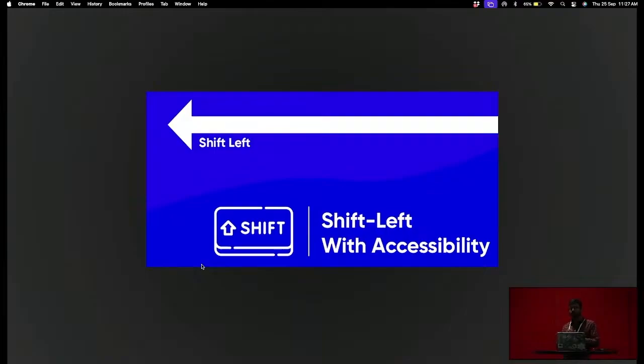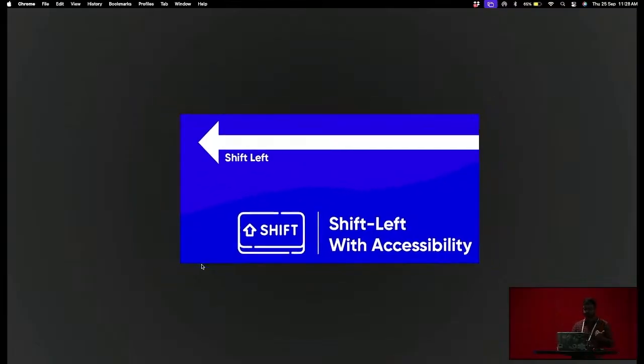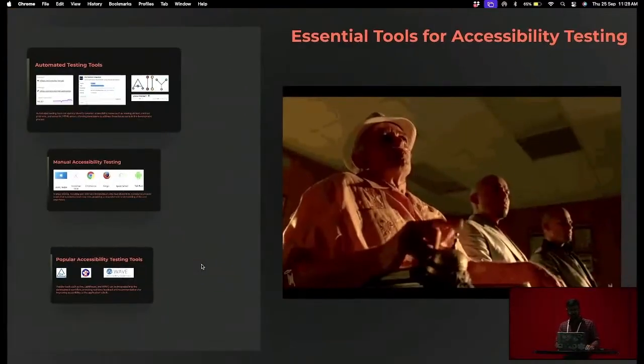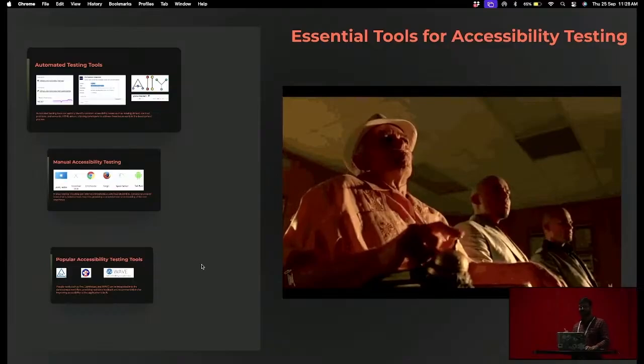I hope you all know what test-driven development is, right? TDD. Make use of writing unit test cases for accessibility. Never ever mix accessibility testing with functionality testing. It's good to have accessibility testing as a different track. So what are the essential tools for testing accessibility?